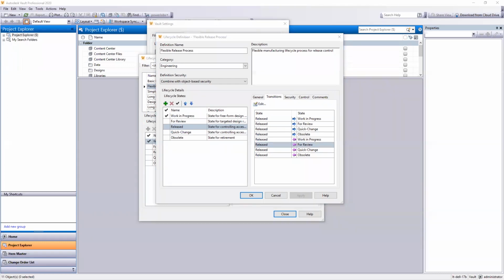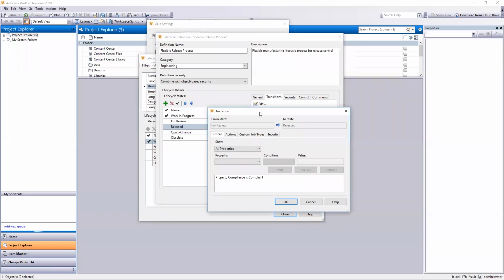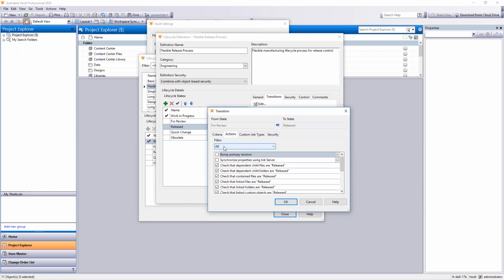For those of you that have seen our previous AVAs on these, you know that there are a few things that you can do in here to set up conditions and set up actions. Well, we're going to go into actions here. And as you can see, there is an option here to actually synchronize properties using the job server. The job server that it's talking about here is actually the job processor server. It's that specific resource machine here. So we're going to go ahead and turn that on.